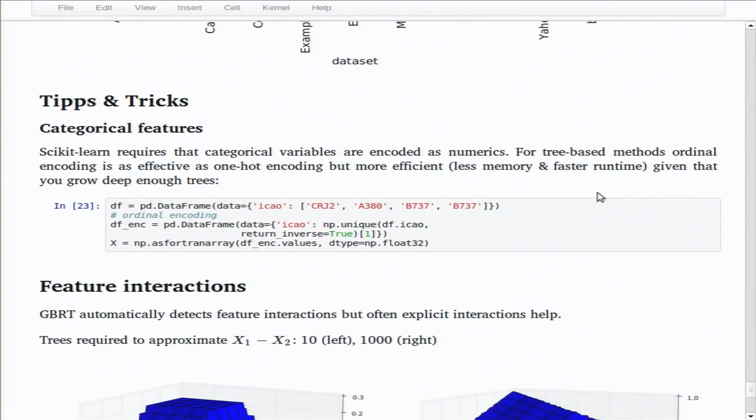OK, so now I'll quickly go over some tips and tricks of the trade. That's something that pops up on the mailing list quite a lot: categorical features. So I only talked about numeric features for now, okay? But often if you have data mining problems, you have categorical features, okay? Such as, this example I had was from a competition on predicting flight arrival times, okay? And one of the features was the type of the aircraft, which is clearly a categorical feature, so there's no inherent ordering of the values.